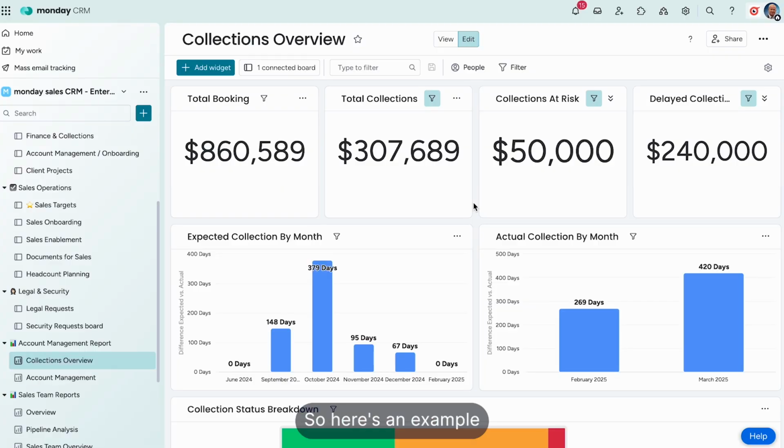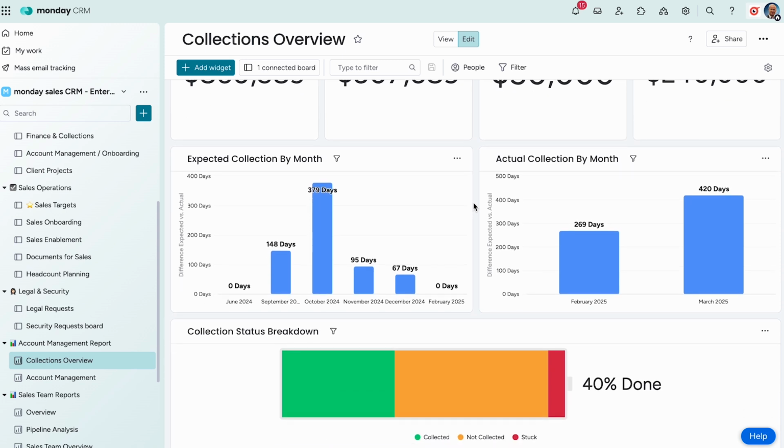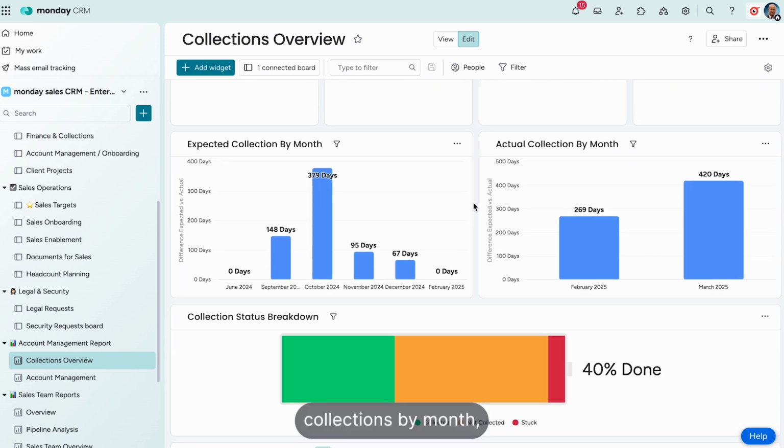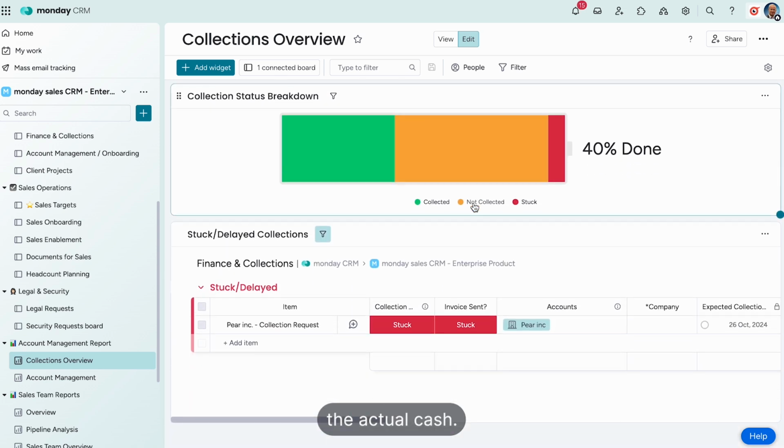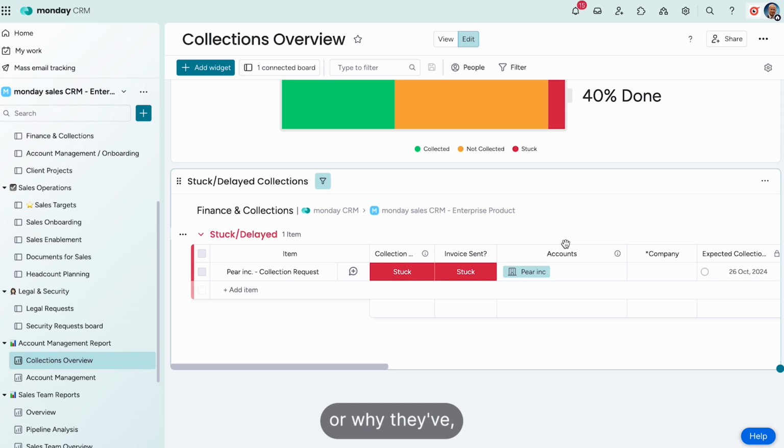So here's an example of a collections overview dashboard. We can see what collections are made, what collections are outstanding. Collections by month, we can get an idea in terms of how long it's taking us to collect the actual cash. We can see who has not paid us or why it's delayed, and just give further insight into that as well. So that's quite useful.